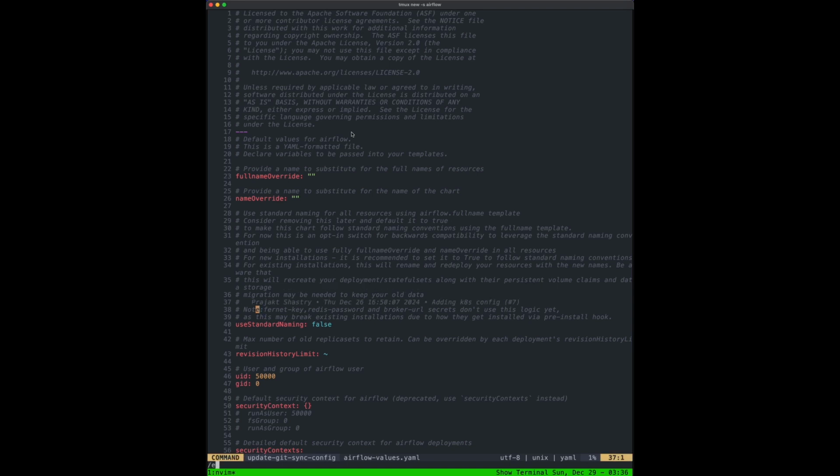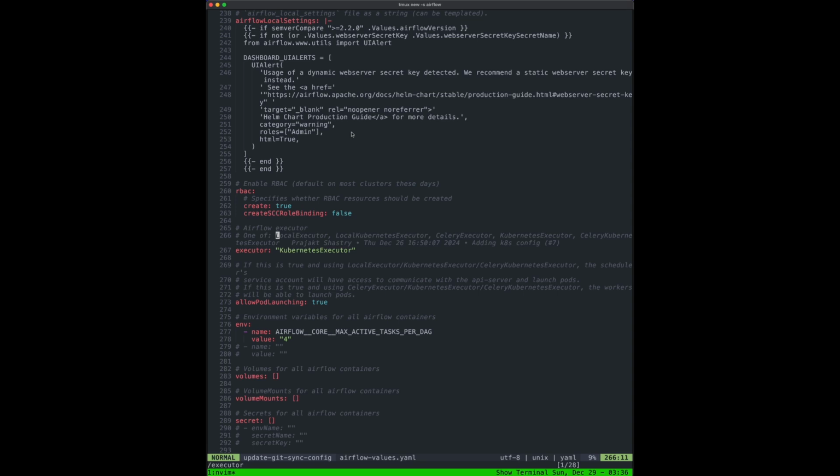The first property that we changed was the executor. We are going to use Kubernetes executor for this playlist. Then the other thing that we changed was the environment. I just added one for now, which is max active tasks per DAG. We are going to dive more into these particular environment variables when we take a look at scaling Airflow.